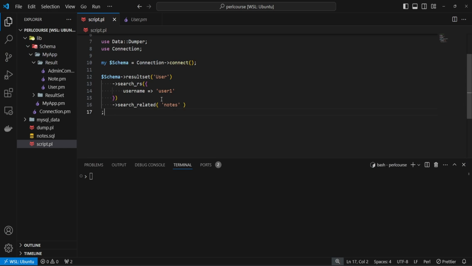A quick note here, you can supply search_related or you can supply search_related_resultset. And the difference is that if you're using search_related and you supply a list context such as @nodes, you're going to get back objects of nodes result. And if you're using a scalar context, for example $nodes_rs, you're going to get back the nodes result set instead of the actual node results. So let's quickly test that.